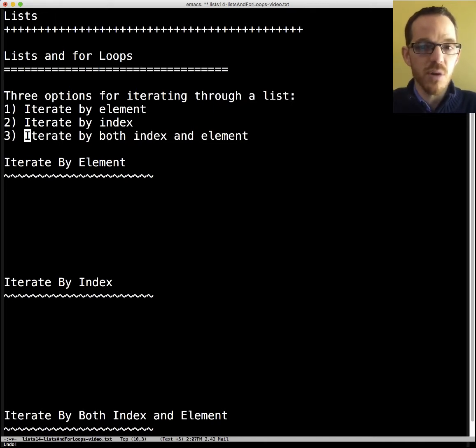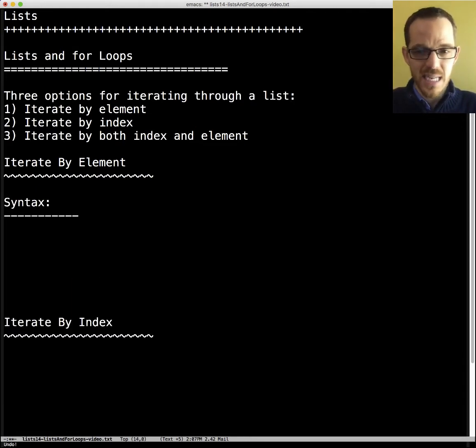We've seen with numbers, for i in range, and for characters in a string, for i in string, and now we're going to do the same thing for lists. And this is very common, and I might add the Pythonic way to iterate through a list. So let's talk about the syntax.